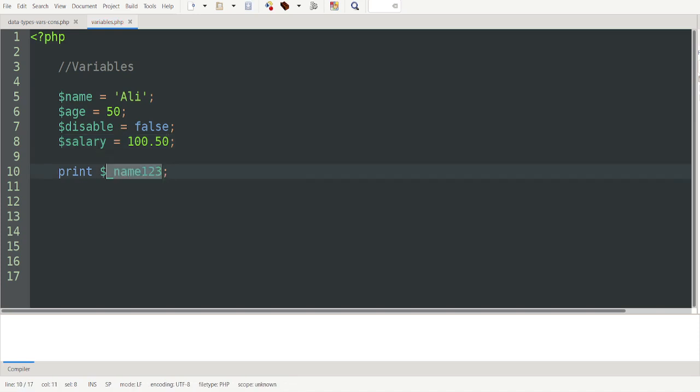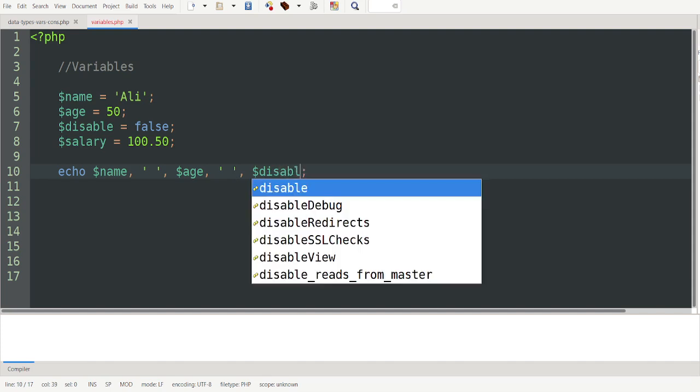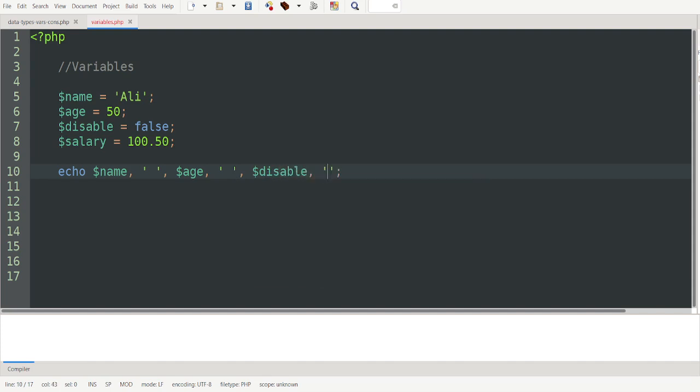So I just try to print name. And because I know I'm going to use echo, after that, I say, okay, print one space, then print the age, then one space, then the disability or inability, disable, okay? Then I print a space, and then at the end, I print the salary. Fine enough, let's run the program, and we see all the data has been printed out.